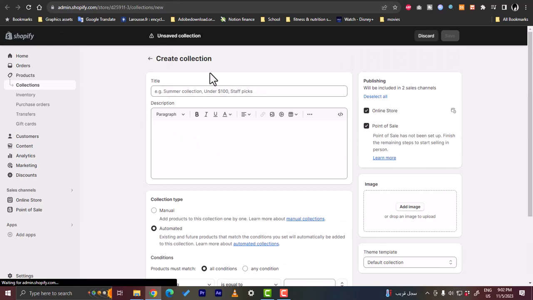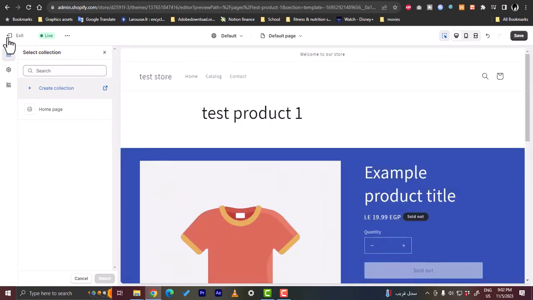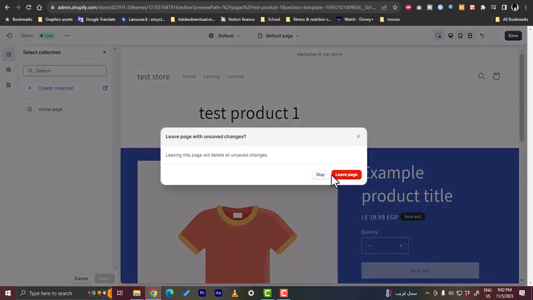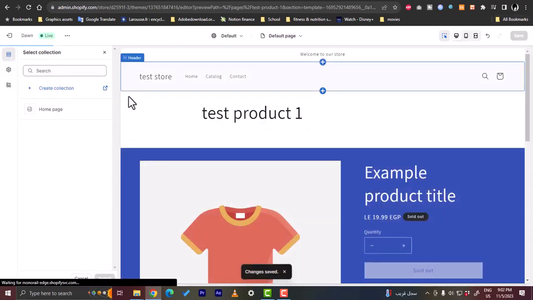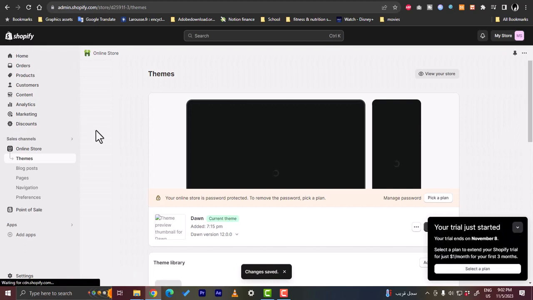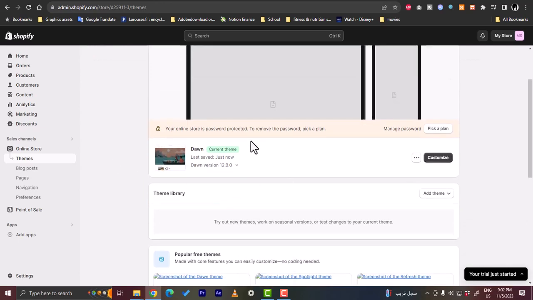So let's close this create collection page now and go back to the theme editor. Now let's exit. Okay, sorry, let's save before we exit. Okay, now it saved the changes that we created. Now let's exit, and now let's add the product pages that we added to our homepage or to our layout.